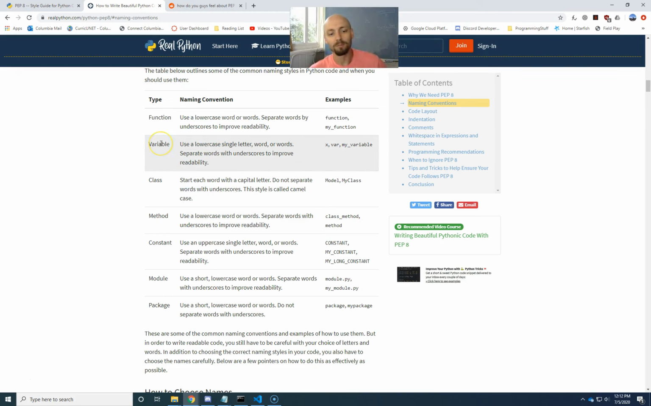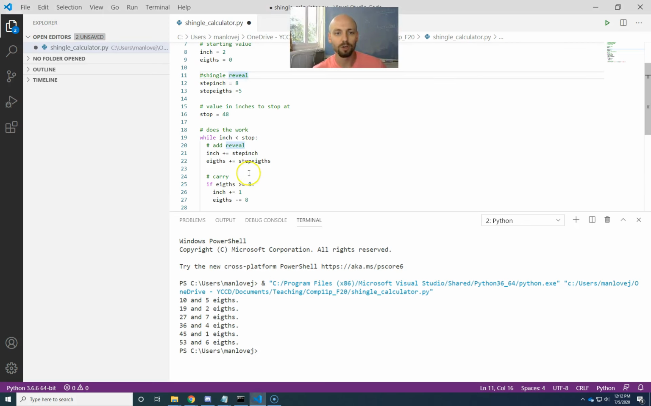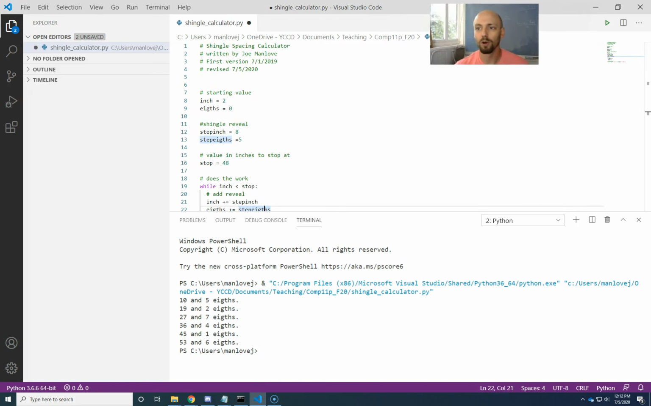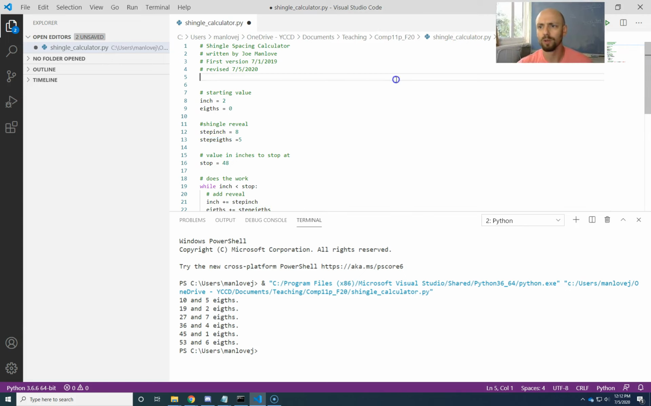I don't know. Okay, so let me show you how to get a linter going. So in VS Code here, I have just a little example piece of code up that calculates shingle widths or something.